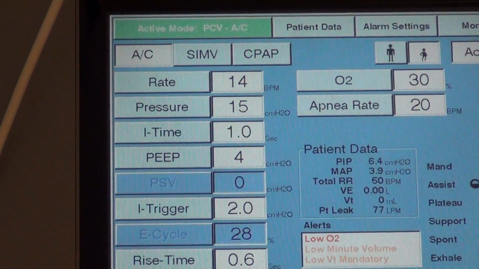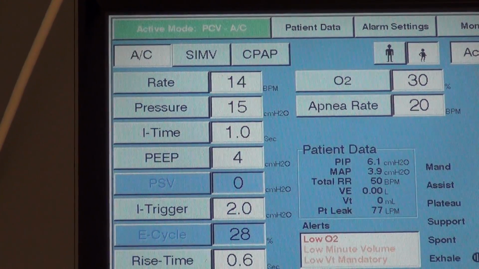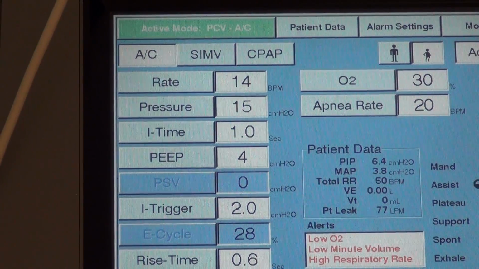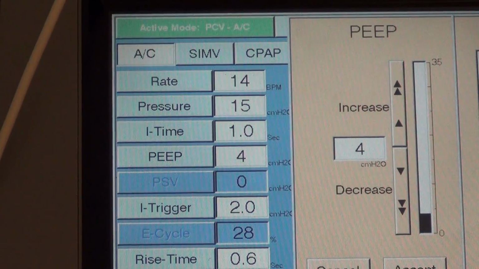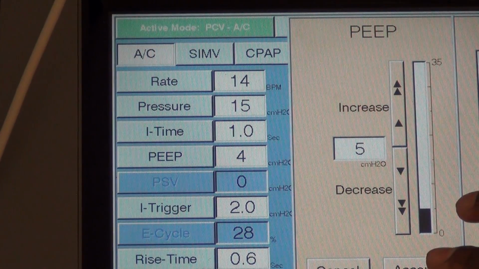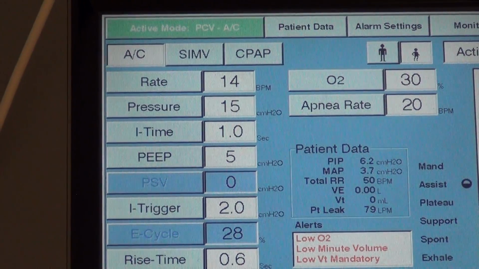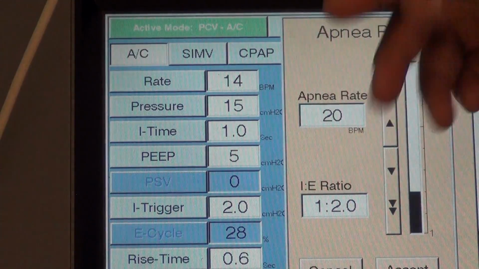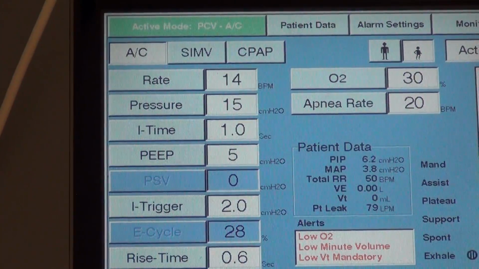I time, what's our I time set on? Where should we set I time? 1. All right. Do we get an order for it? No. Okay. Peak, we'll set our peak on 5. So what should our total peak or peak airway pressure be? 20. 20, right. So we have that 15 plus our 5, and that equals 20. So we know our maximum limit should be about 20 on our pressure.